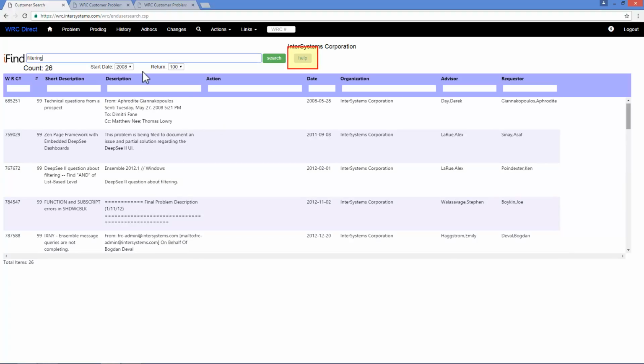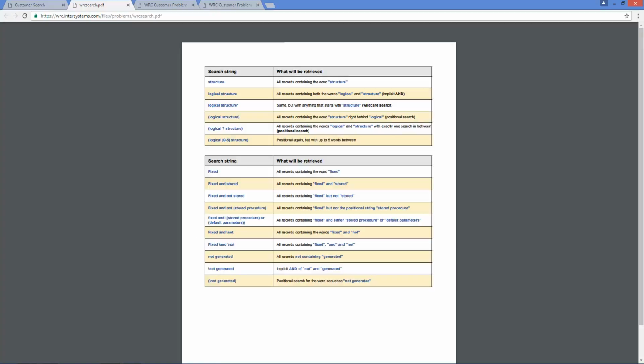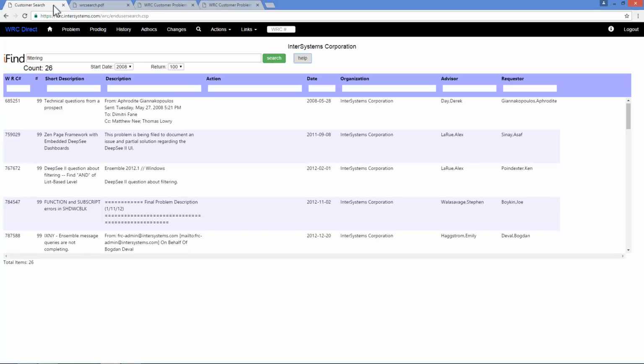A Help button to the right provides information on how to make use of the iFind search in terms of combining or excluding terms, using wildcards, positional searching, etc. Moving on to the Actions tab, you have quick access to the new problem page or to view your organisation or personal contact details. And the Links tab provides quick links to various useful resources such as the documentation or developer download site.